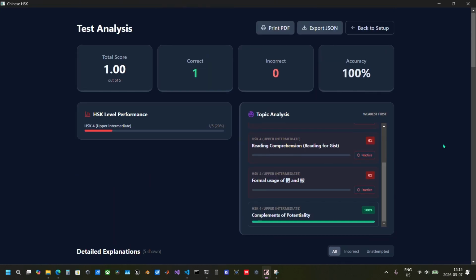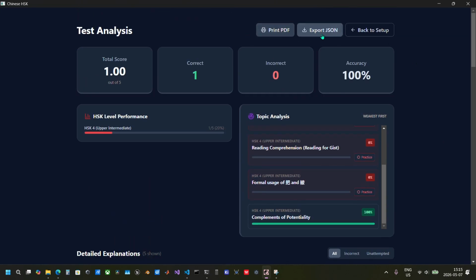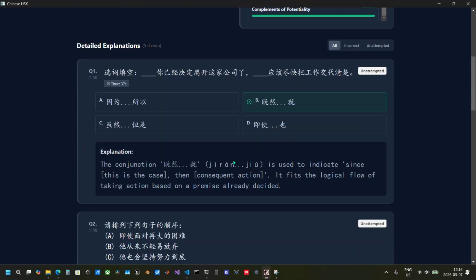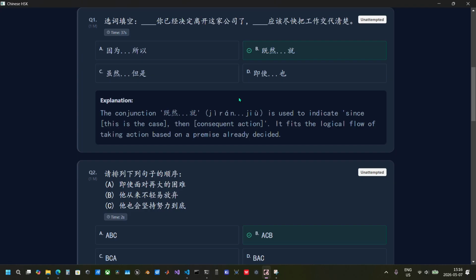And below here, first of all, let me tell you this one is not for you. Export JSON is only for me. And this one, print PDF, if you click print PDF, then it creates the PDF of this whole test, which you can send to anyone, your friend, and whatever you want, you can send it.